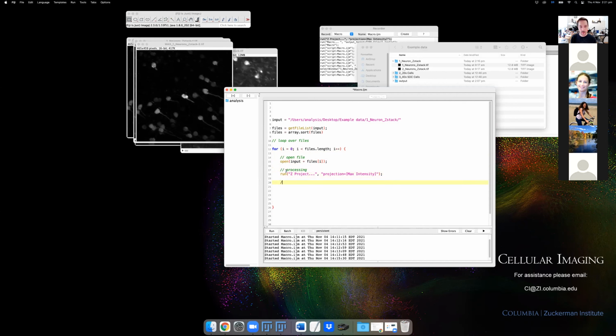And then I guess we want to save this image. So we can then save this, and we could save it in the same folder if we wanted to by doing input plus, and we want to actually give it a different name. If we just put files, this would be a bit of a problem because it's going to overwrite that file we opened.